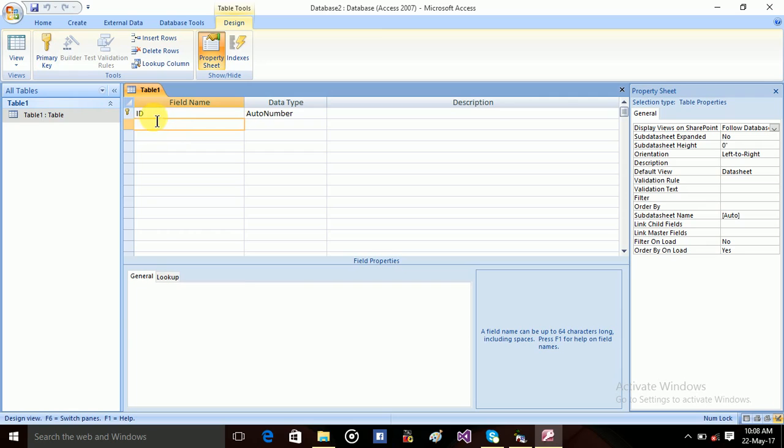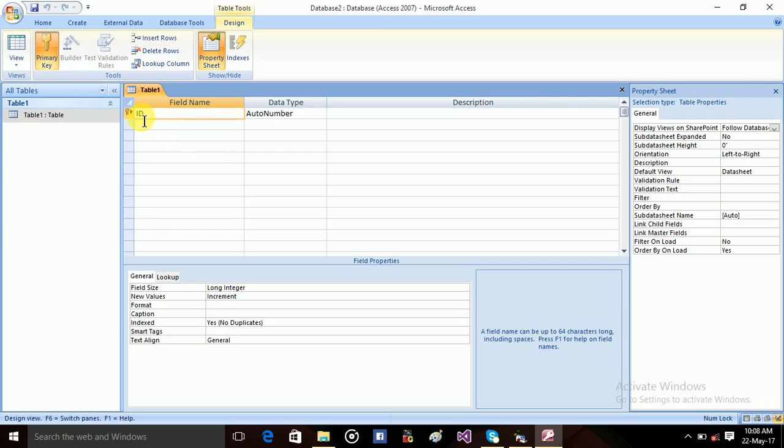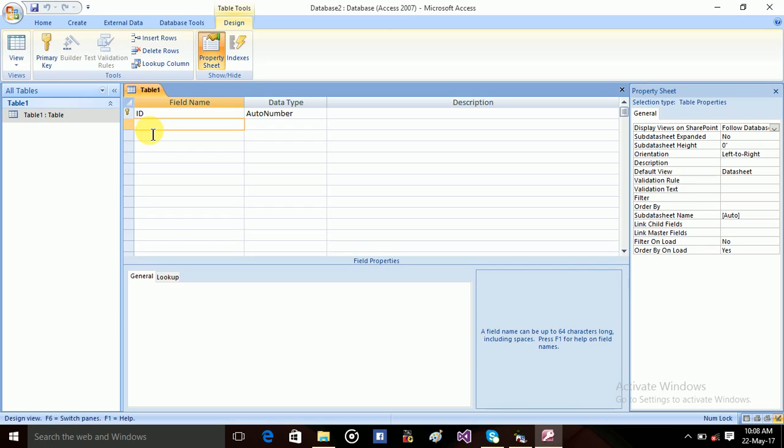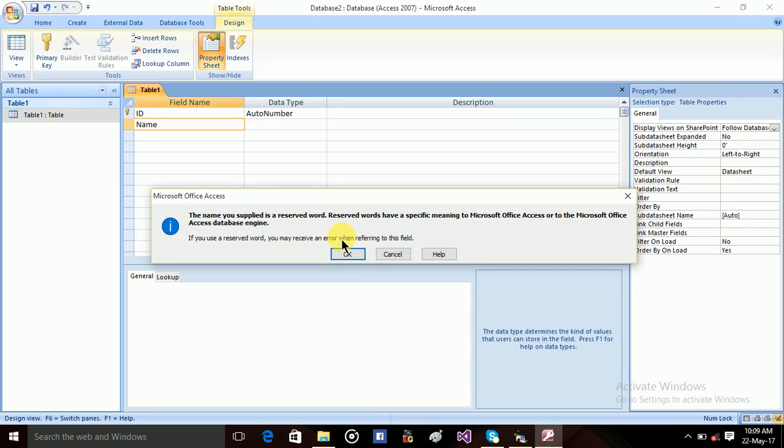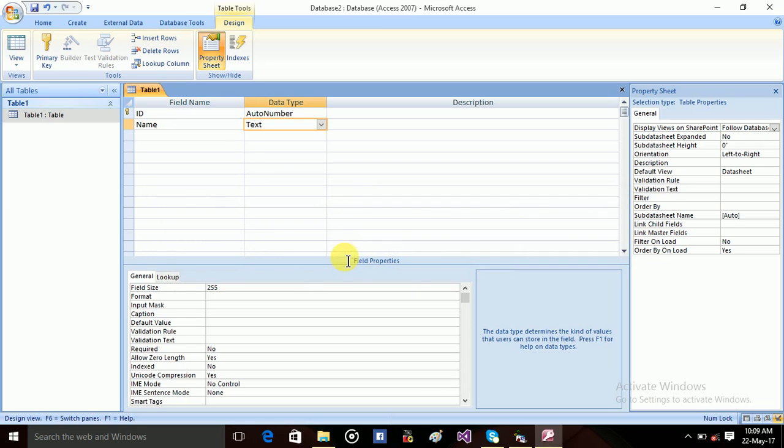As you can see, the first field by default is ID, and it has the primary key. Let's create our further fields. The next field is name. There's no issue with it. Give a data type to name. Text is okay.